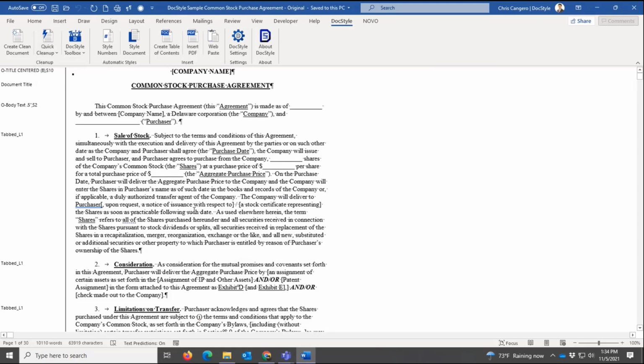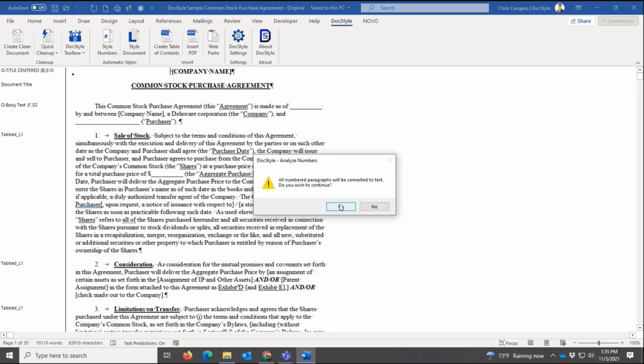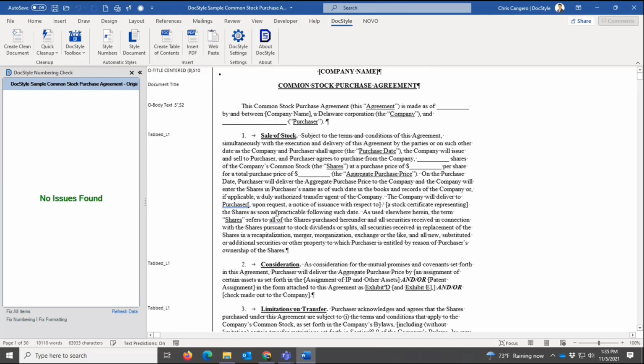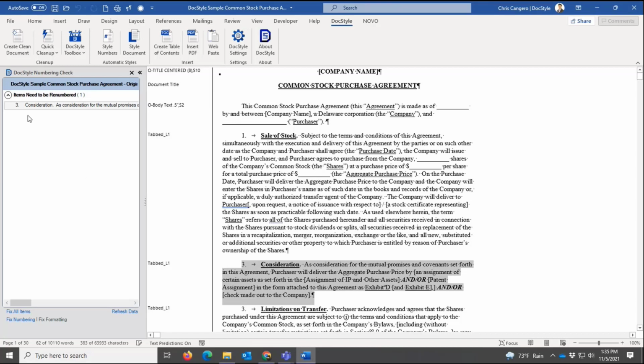So here with Analyze Numbering, we're going to analyze the numbering in this document and show whether there are issues. Are there issues in this document? I found none at this point in time. But if I want to take another look, I just change the numbering so it's a duplicate number in the paragraph, which would be detected in the outline scheme. So here it's saying that I need to fix the numbering. I can have DocStyle do it, or I can do it myself inside the document.